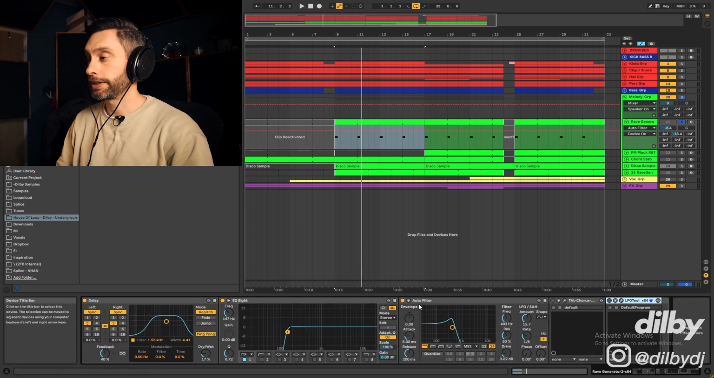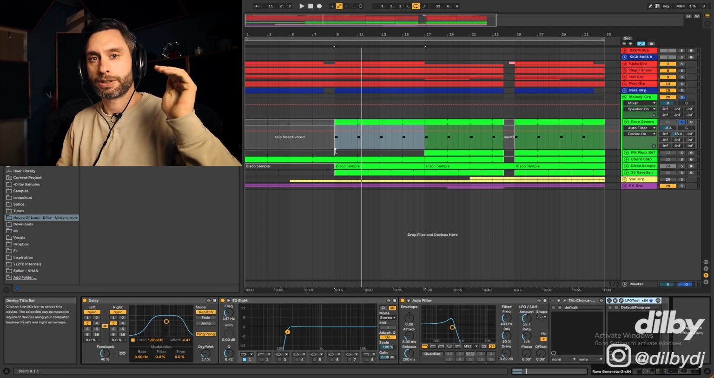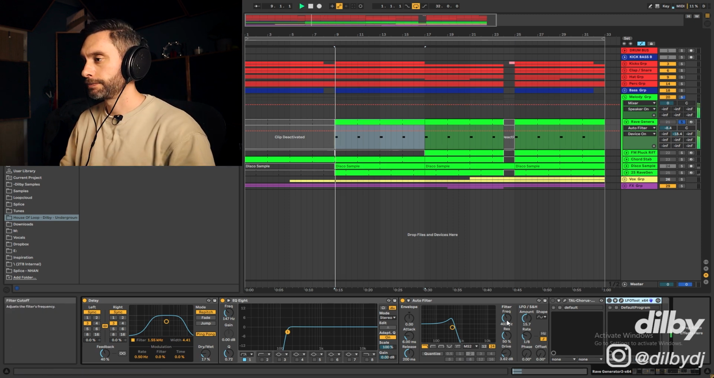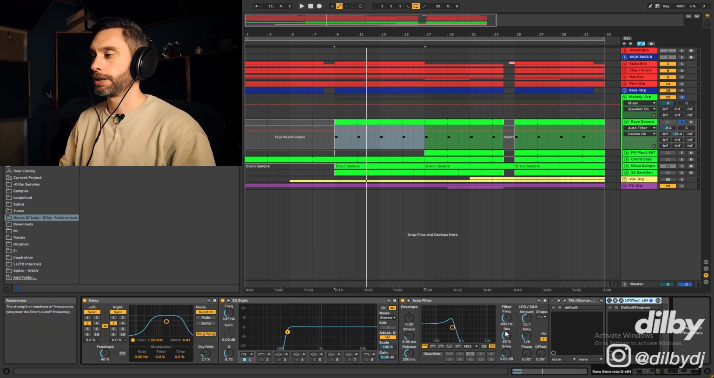The auto filter is what's giving it a lot of the character. So I've got this LFO engaged and it's going at 8th notes. So that's what gives it this like womp womp kind of sound. And that's got a pretty healthy amount of resonance and drive applied to it, which helps to exaggerate that kind of filtered sound. So without the resonance.